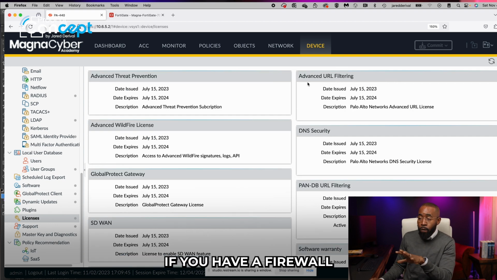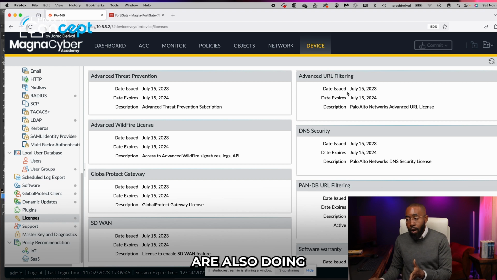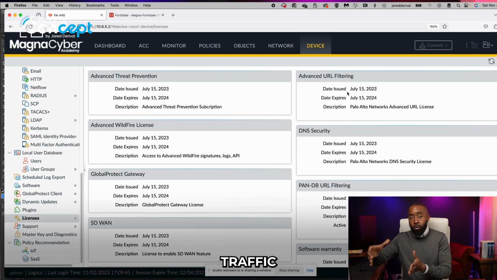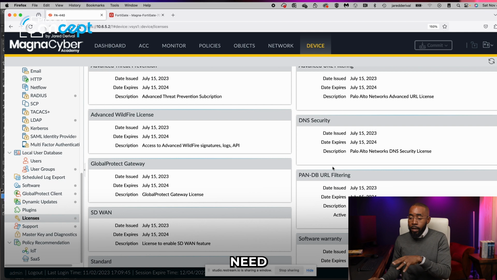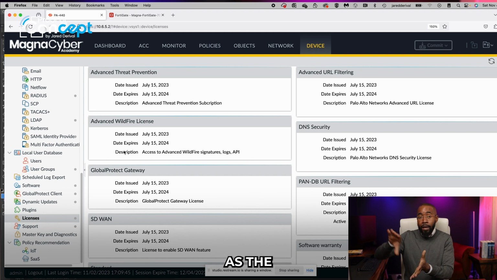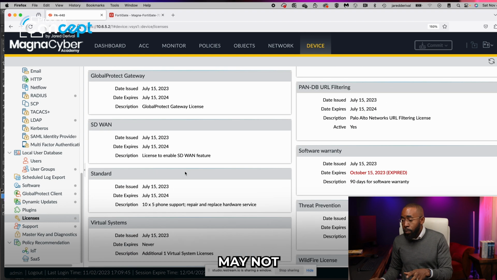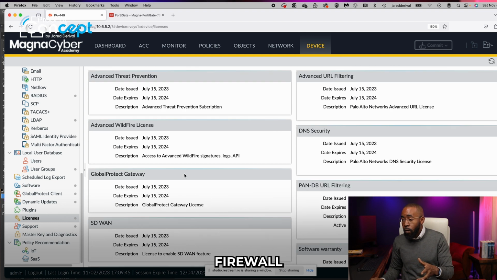If you have a firewall that does not see the web traffic, you don't need URL filtering because that's for web traffic that's going to the web. You don't need wildfire in your data center firewalls or your internal firewalls that only see internal traffic. You need to have that as the traffic exits to the WAN. Some of the things you may not have depending on where your firewall is located, but you must be able to receive updates. Threat prevention or advanced threat prevention, you need to have that at the very minimum.